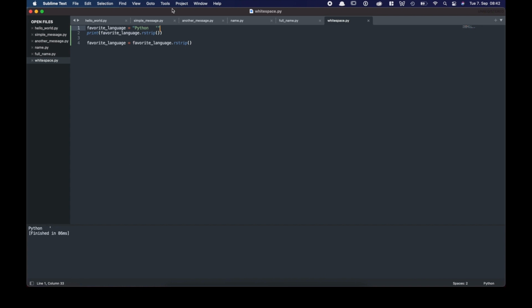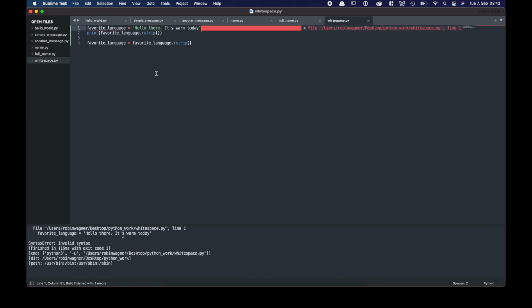So we always need to make sure that we open a string with double quotes and close it with double quotes, or we have to use single quotes and single quotes. Especially with single quotes, we need to be a little bit careful. If we have a string like "hello there, it's warm today" and close it with a single quote, we get an error, because the apostrophe is used as the end of the string. So again we get an invalid syntax error.